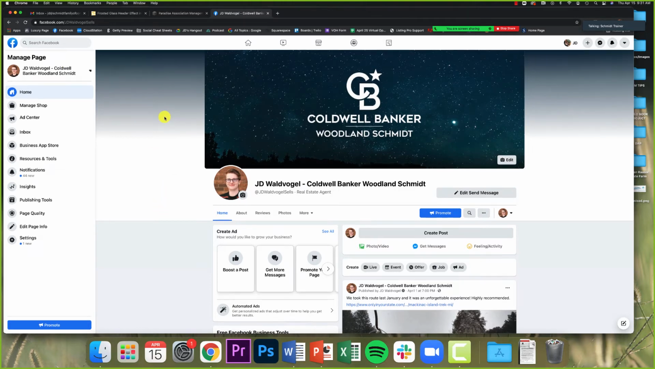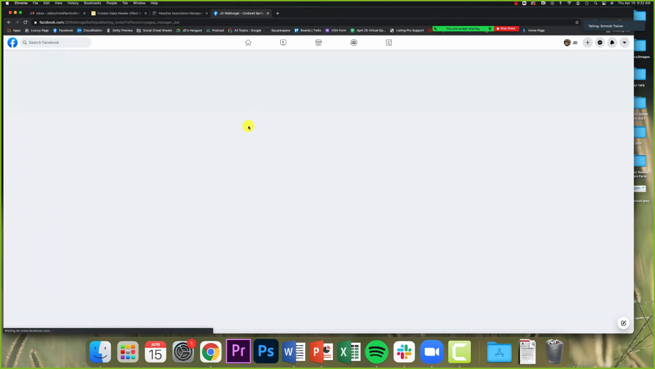So as I mentioned a second ago, I'm just on my business page, my test page, whether it's your office, your agent page, what have you. This is where I am. And all I want us to look for on the left-hand side of this bar is publishing tools, right here. It's got a little plus icon. Mine is toward the bottom, but that's what I'm looking for. And I'm going to click on that.